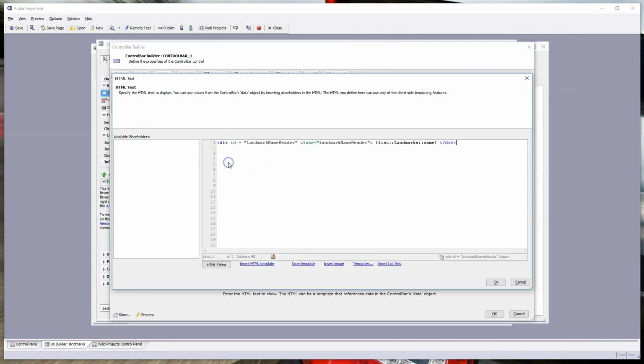Let me paste this in so I don't have to type it all out. But the div ID is going to be landmark name header, and the class is landmark name header. So this is going to control our styling.